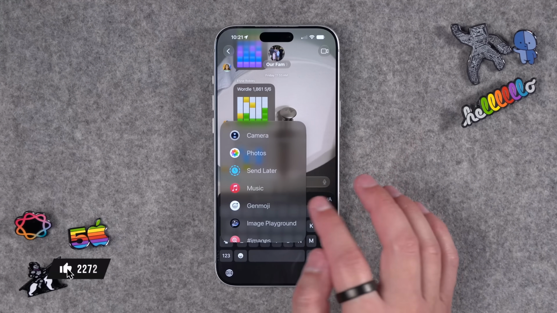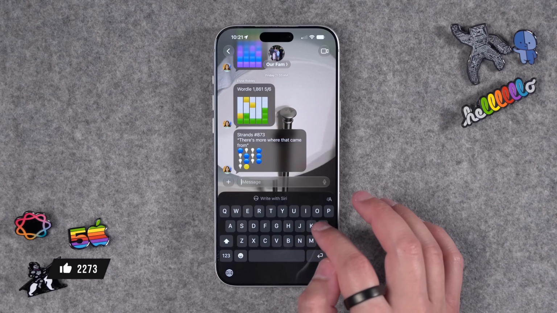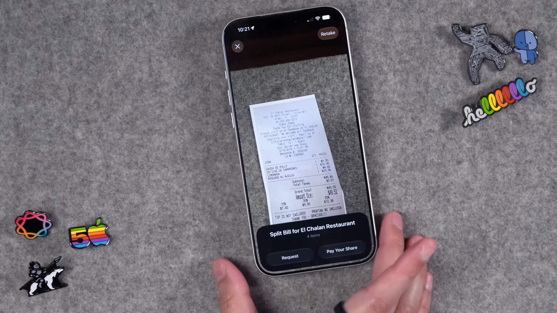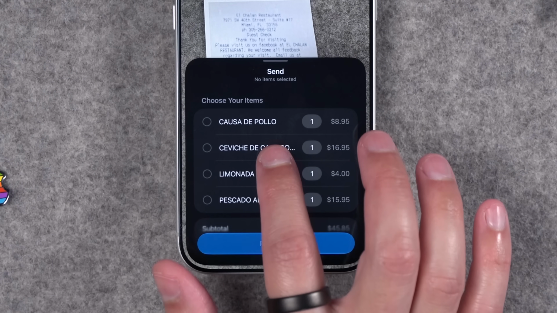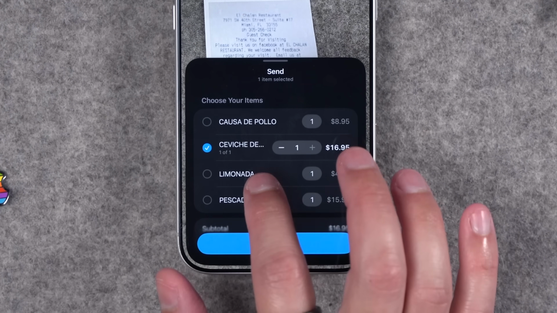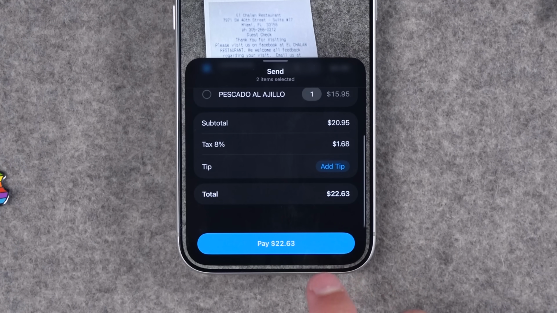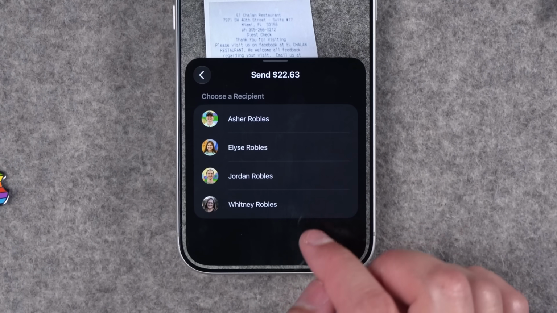So let's say you and all your friends are in the same group chat. I can go to Apple Cash. You'll see the split bill option again. Take the picture, and now when you go to pay your share, you can actually choose what items are yours. So let's say that's your item, maybe the lemonade as well. Then you can choose to pay just that amount to whoever in the group. And when you tap pay, you'll then choose the person to send the money.